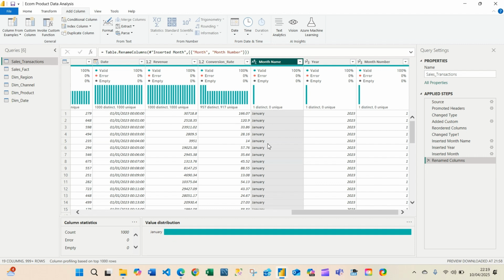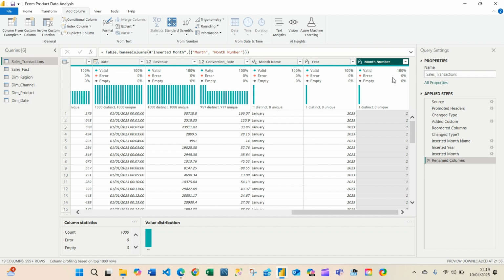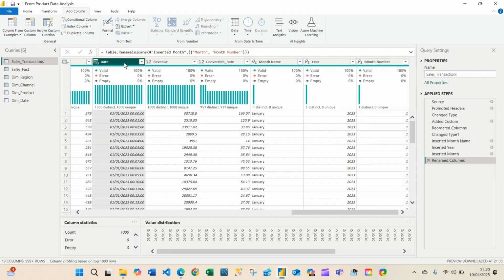As you can see from here, I just outputted the month from the date and the year from the date, and this is very important as well. The month number is very important for sorting your data, for example, in your visuals, in your chart. That's what I mean by doing your cleaning.